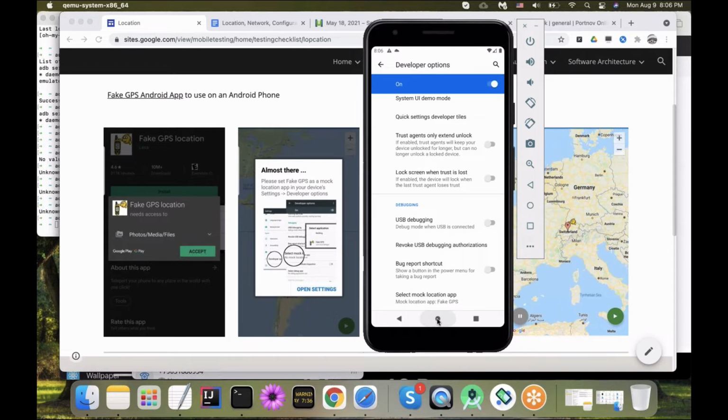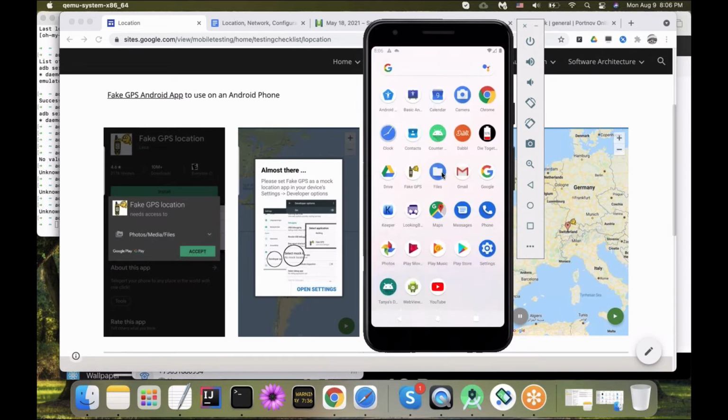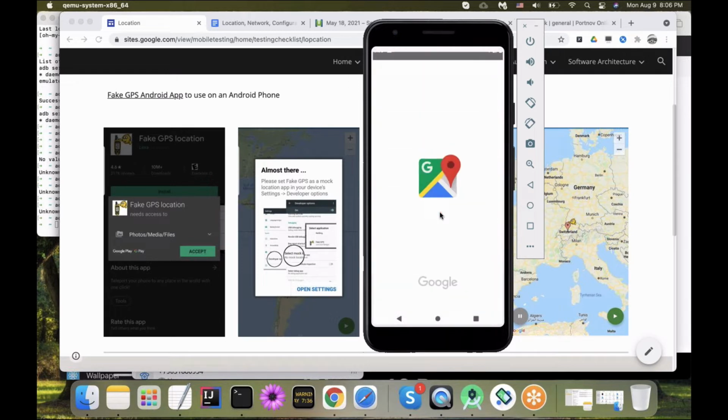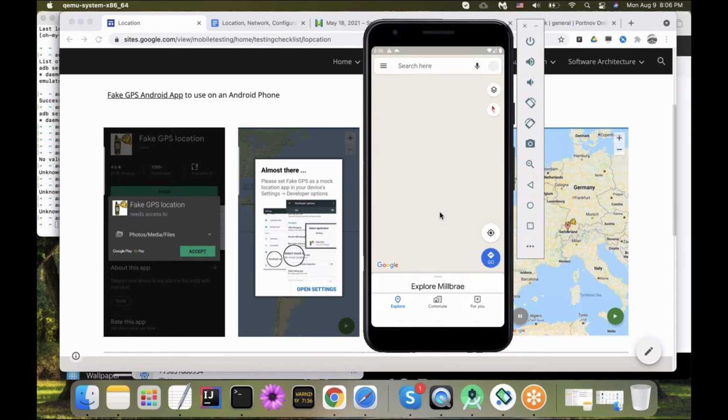So let's go check where I am currently. We are going to take a look at Google Maps. I'm still in San Francisco International Airport. How do I know that? Because it still says explore Millbrae, and this is where the airport is. So we can see by the map layout that I'm here.